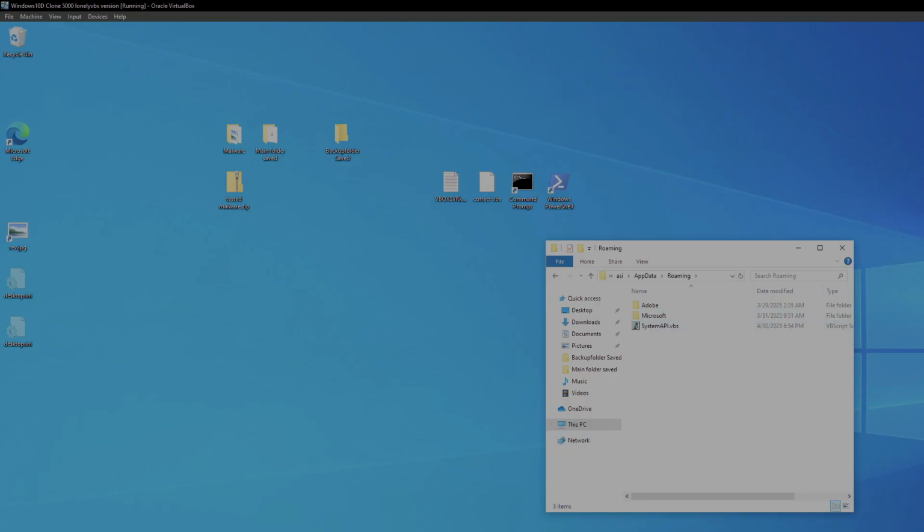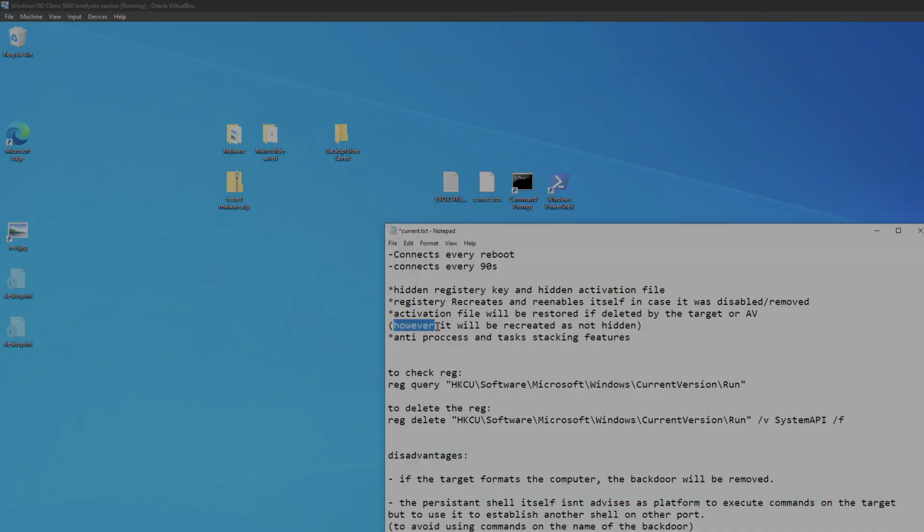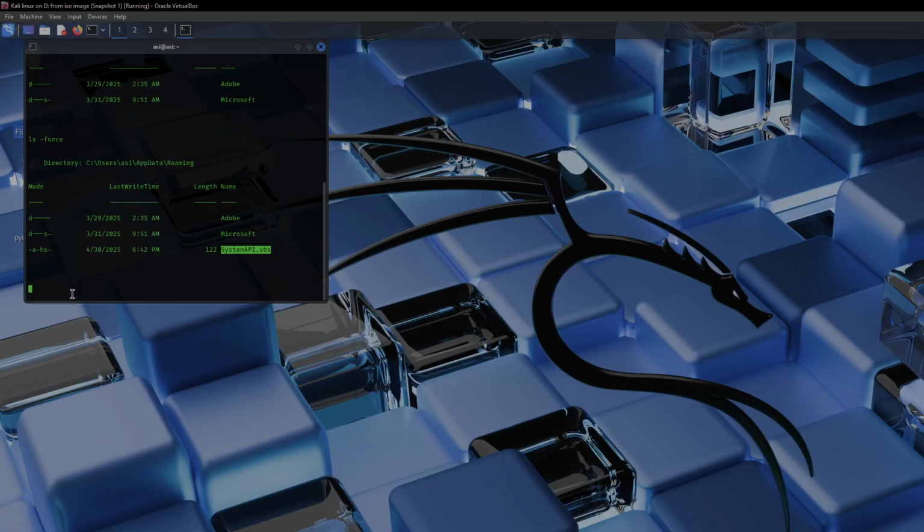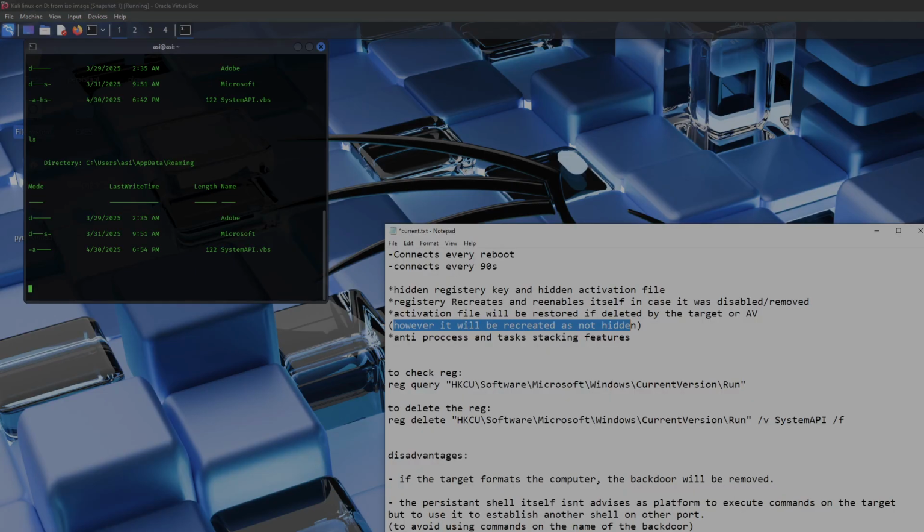Now after it was recreated, remember that I said that it will not be created as hidden. So let's say that the antivirus removed it because it detected after a while a pattern or something. It will simply be recreated, but this time it will not have the hidden and system attributes. It will be just normal. It's totally visible. Means that even if the user sees it, it's okay. Also, you cannot effectively remove it. So this is the mechanism, and the anti-process stacking feature.